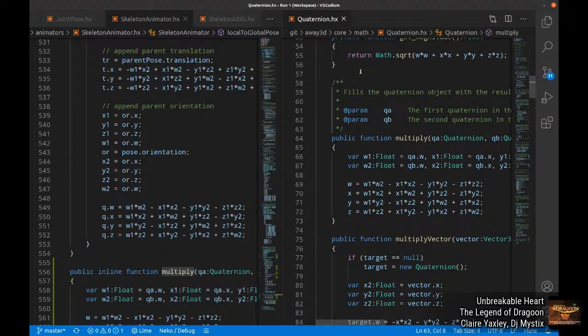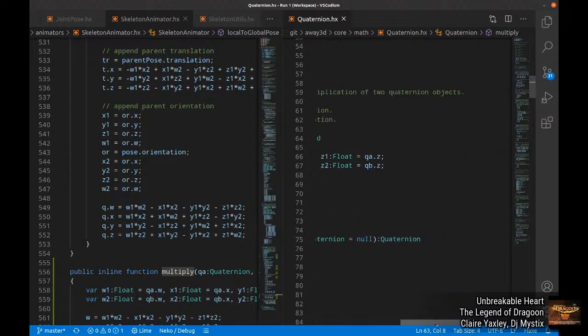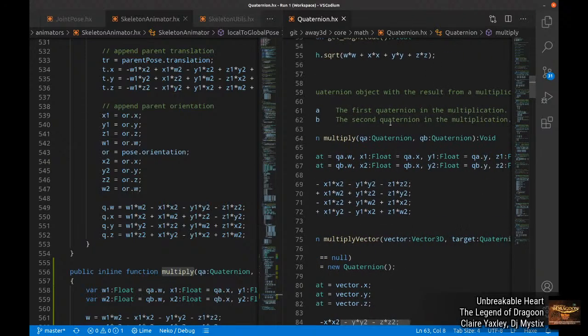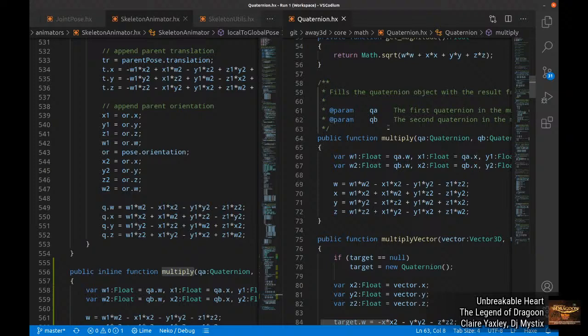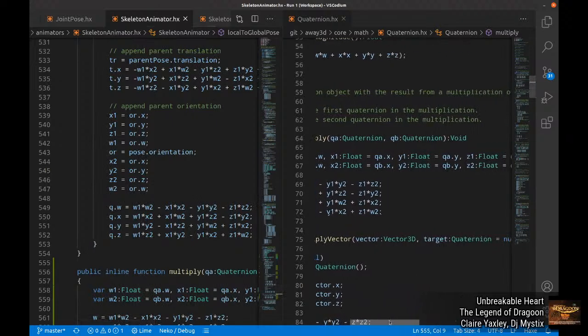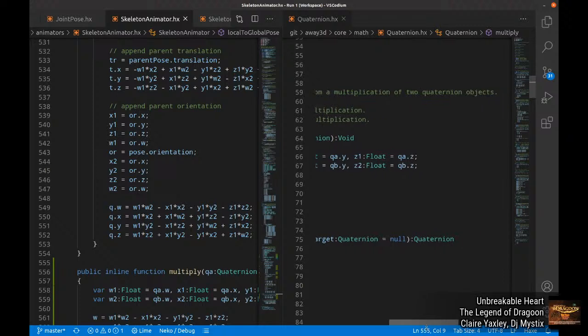I am not going to copy this documentation because it is useless. If you want to figure out what the result of this function is, you need to look up the Wikipedia page on quaternion multiplication. Though, yeah, it says it fills the quaternion object with the result from a multiplication of two quaternion objects. That tells you nothing.